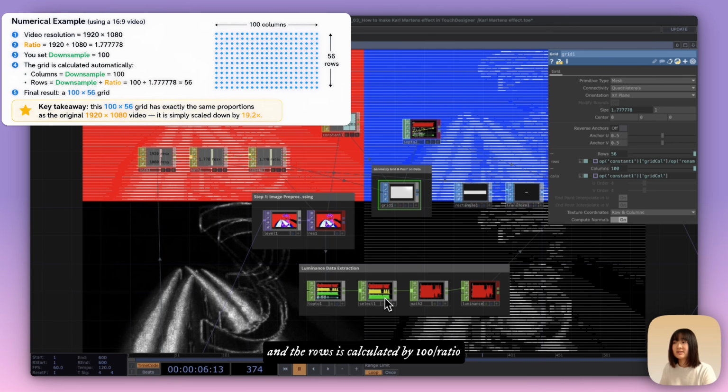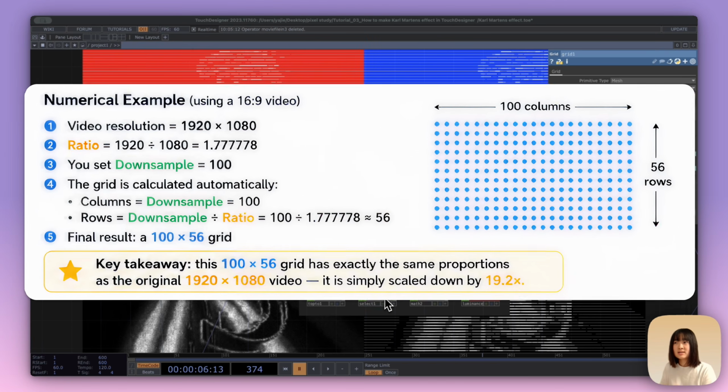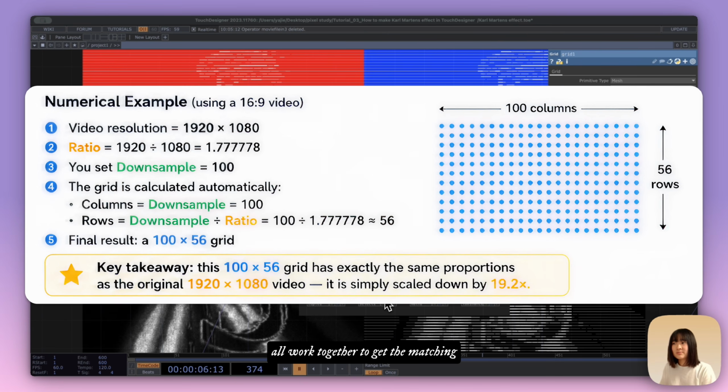The rows are calculated by 100 divided by the ratio, which is 100 divided by 1.78, roughly 56 rows. And we end up with this 100 by 56 grid that is exactly the same shape as our original video or image, just 19.2 times smaller. We have to have these three parts all work together to get the matching right for this effect to work. Very important, the most important thing.